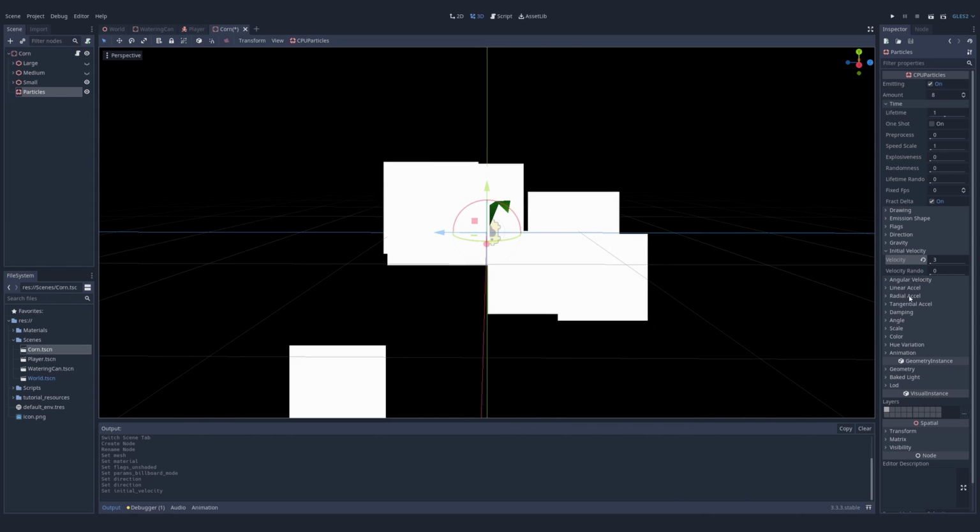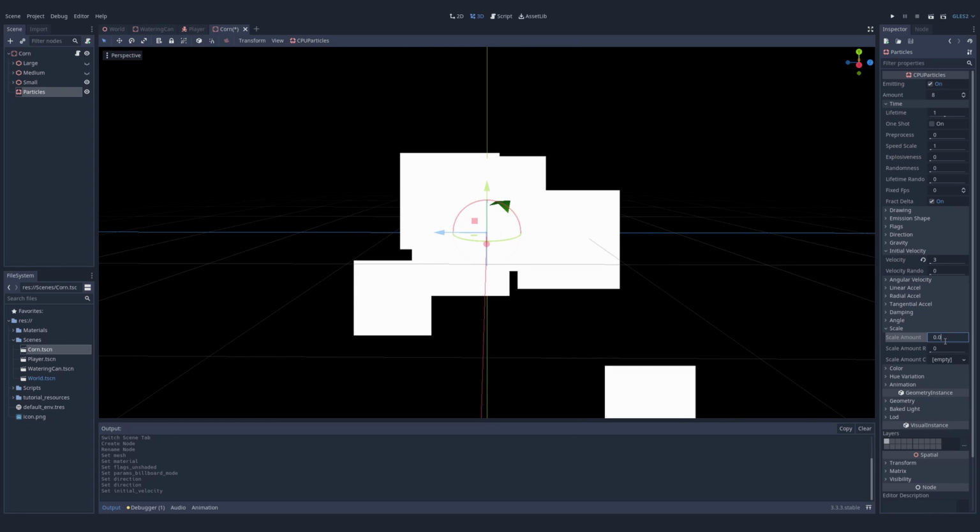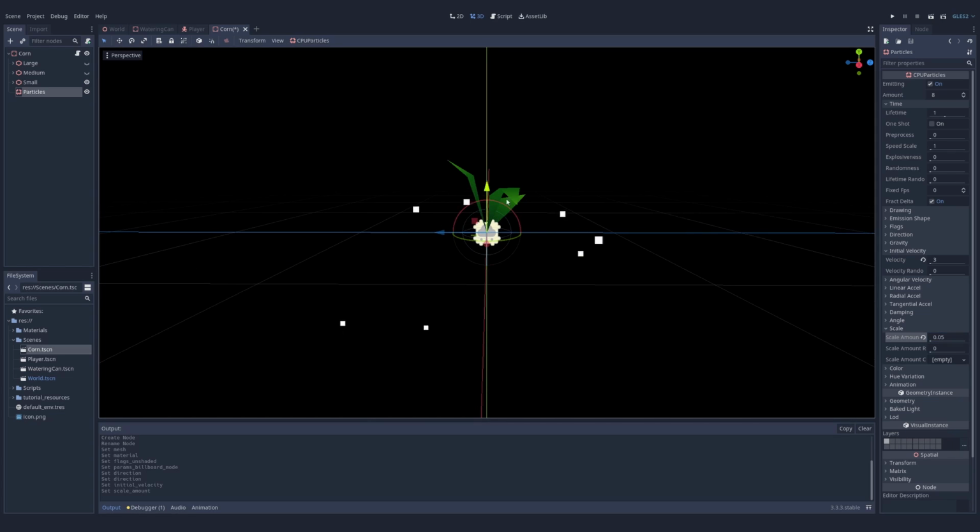But we need to make them smaller. So let's go into the scale and set that to 0.05. And I don't want them to continuously just shoot out. I want to make it a one-shot, and then maybe up the amount a little bit and up explosiveness. So let's press emitting to see how it looks. That looks pretty good. Maybe I'll decrease explosiveness a little bit to 0.5, and I'll decrease the lifetime as well to 0.3.